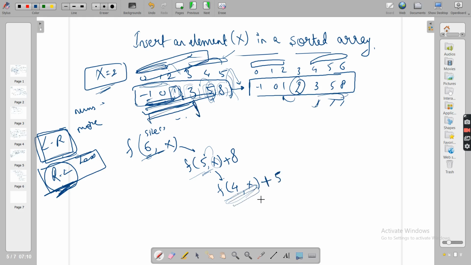Now again 3 is greater than 2. So it will say: take the initial 3 elements, put x in between, and 3 will come at the end. Now you see this -1, 0 and 1, the 3 elements.